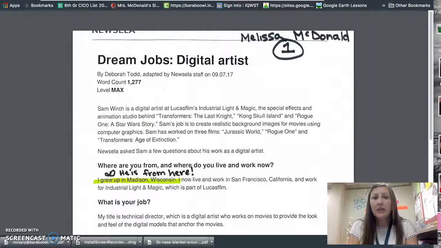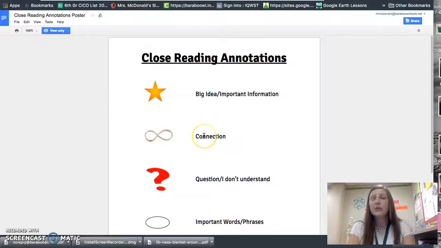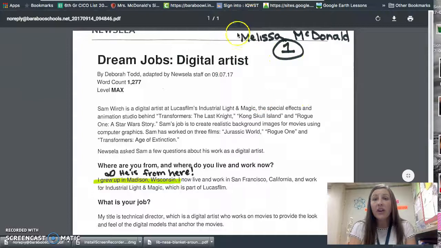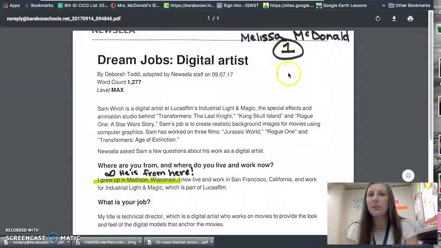But before you start reading, I would like you to please take out your close reading annotation poster. Have this in front of you so that you can use this information to help you practice as you're reading and you can remember the symbols. Once you have that out, you should be given your article. At the top of the article, because these are going to be collected, I would like you to write your name and your class period. I wrote my name and then I just wrote the number 1, but your class period might be different than that. So write your own class period.